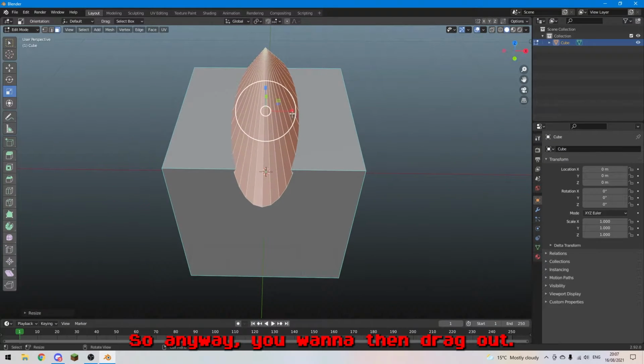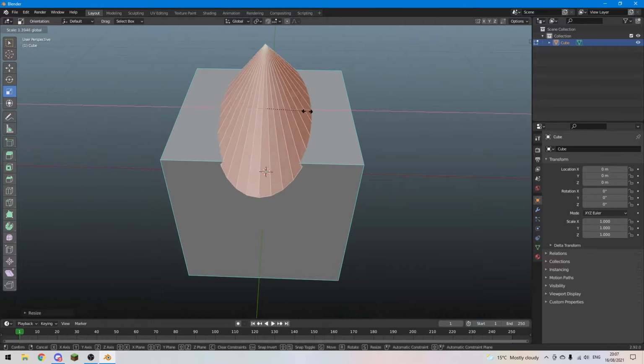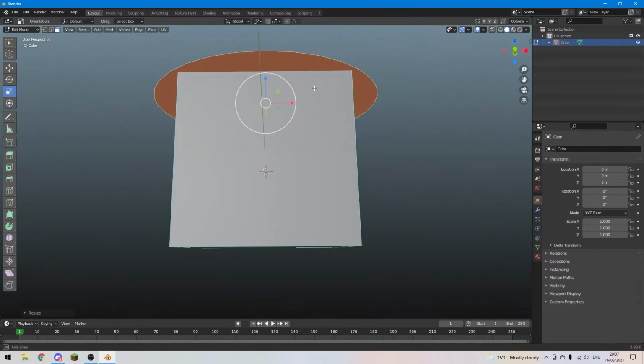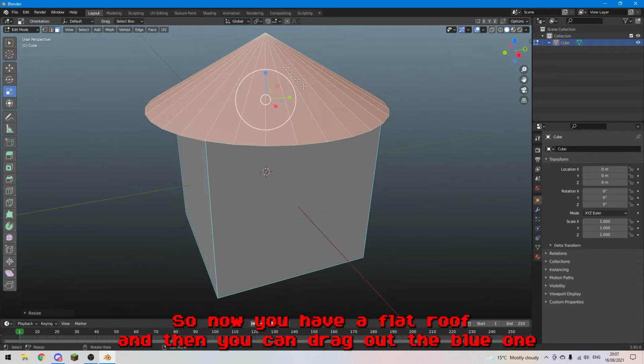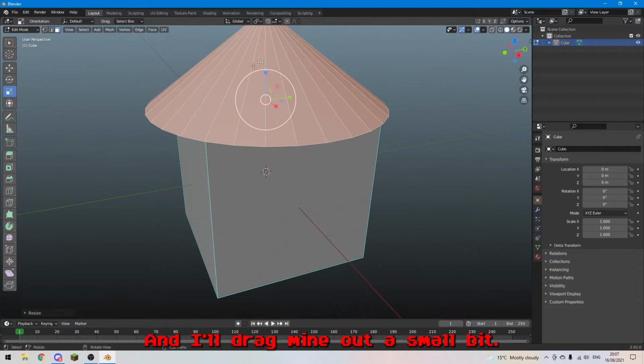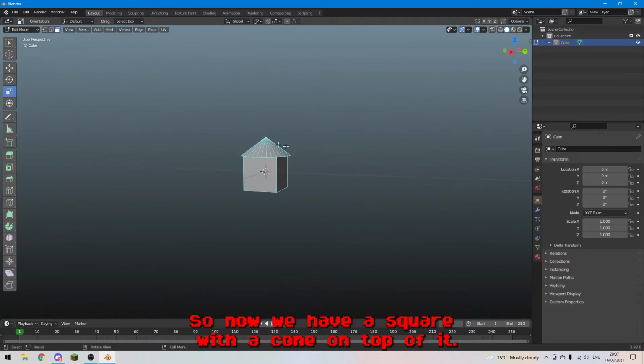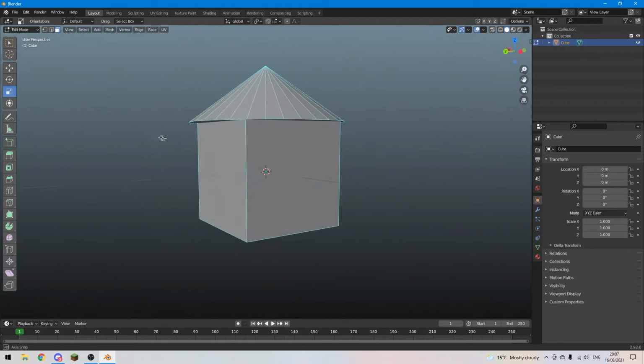So anyway, you want to then drag it out. Sam, you drag out the green arrow until it's out, and then the red arrow. So now you have a flat roof, and then you can drag out the blue one if you want to make it taller. I'll only drag mine out a small bit. So now we have a square with a cone on top of it.